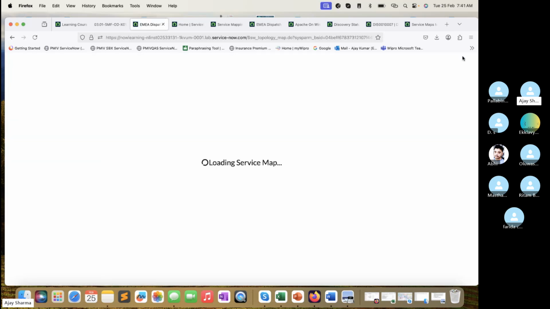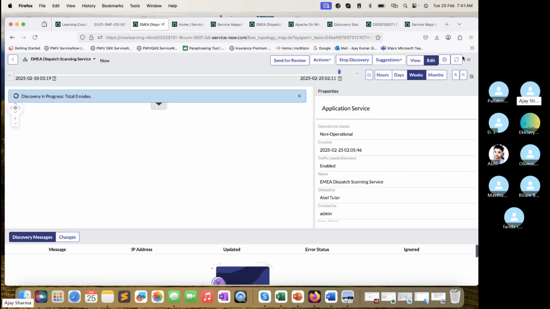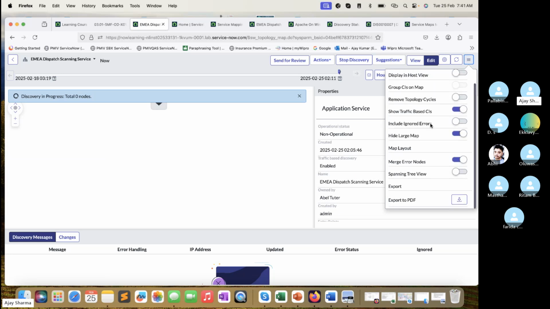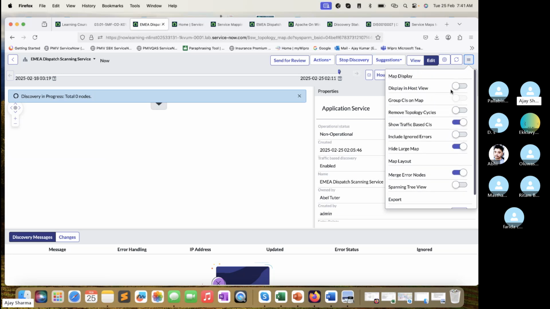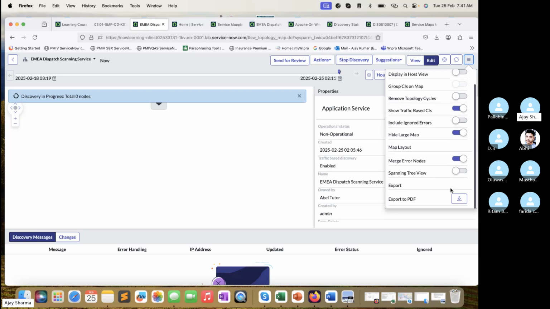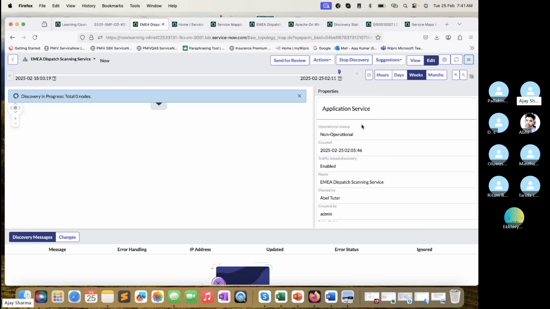So once I click on view map again, apart from that, there are a couple of checks. You can enable them, right? Display in host view, group in the CI, remove topology CI cycles, large map, include ignored errors as well if you want to see which you ignored already, right? Spanning view tree, and if you want to export in PDF, you can also do it from here as well, right? Apart from that, these styles you are able to see: hours, day, week, month, right?